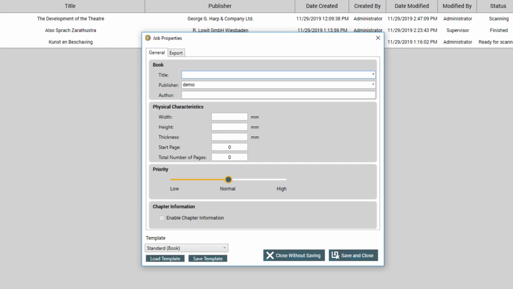We can create a new job, give the job title, set the publisher, author. Further, we have here the physical characteristics. This is only applicable if you use the Qidenus robotic system. In the priority settings, you can change the priority for the export. If you put it in high, the job will be exported as the next in line.